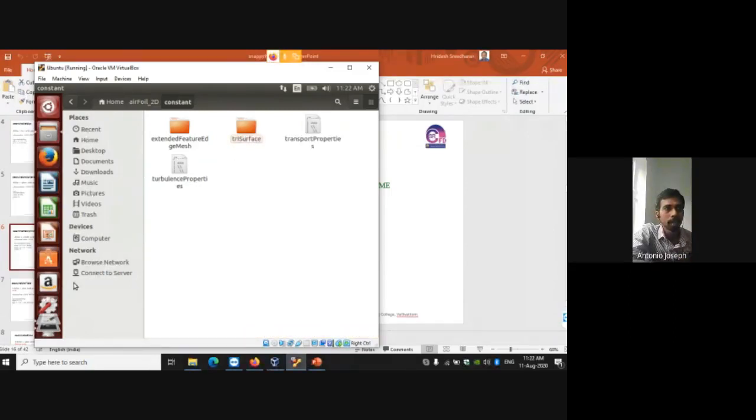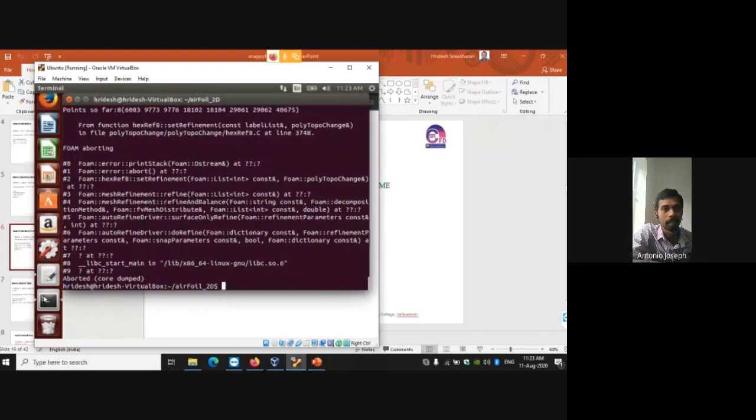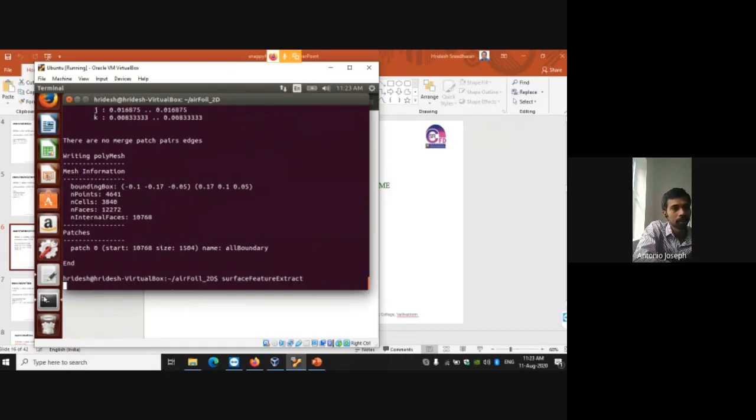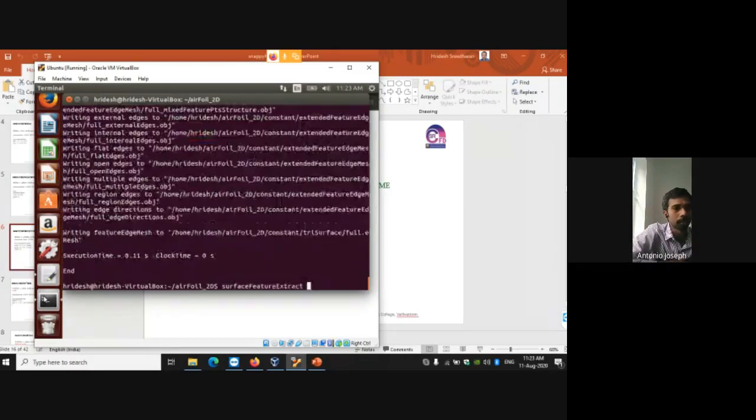And now I am going to execute this command again. So we should start from block mesh. Just start from block mesh. Now again surface feature extract, and finally snappyHexMesh.